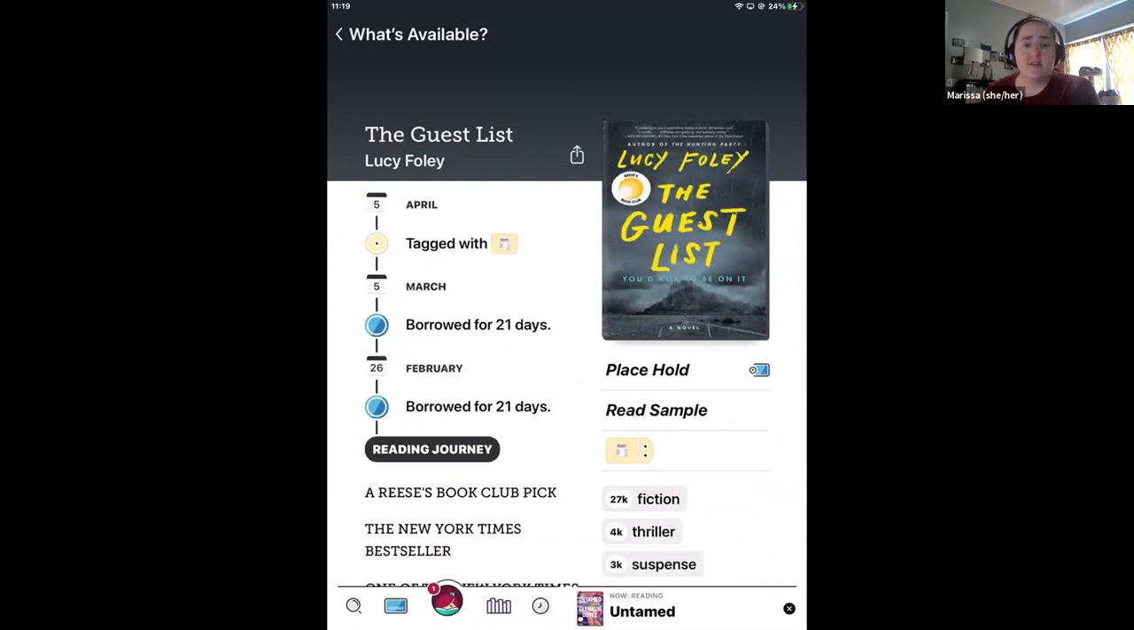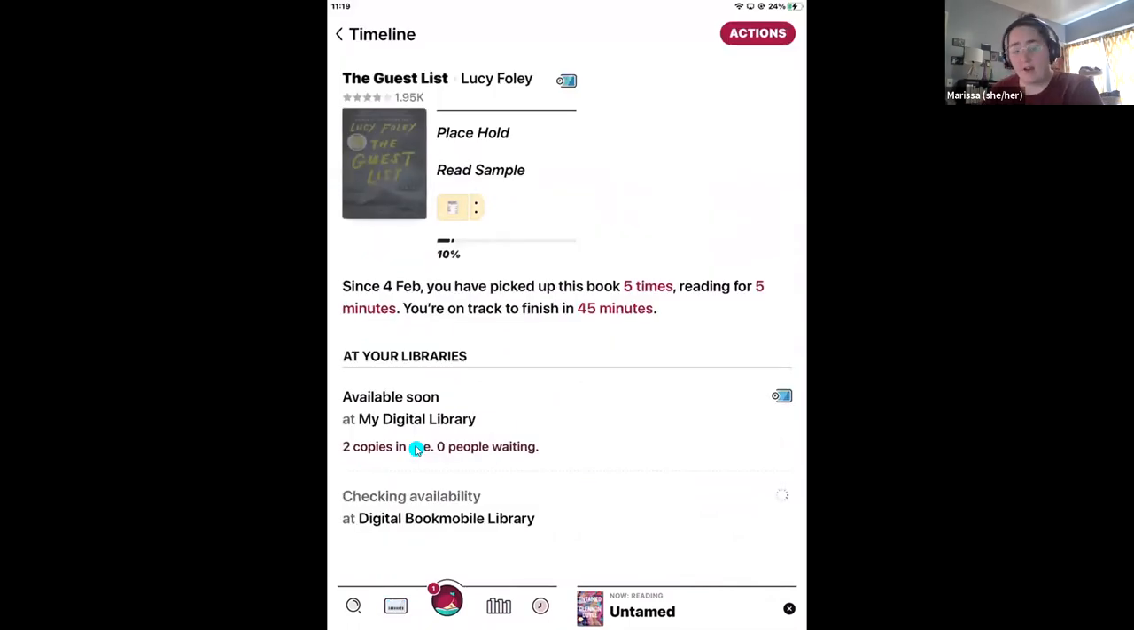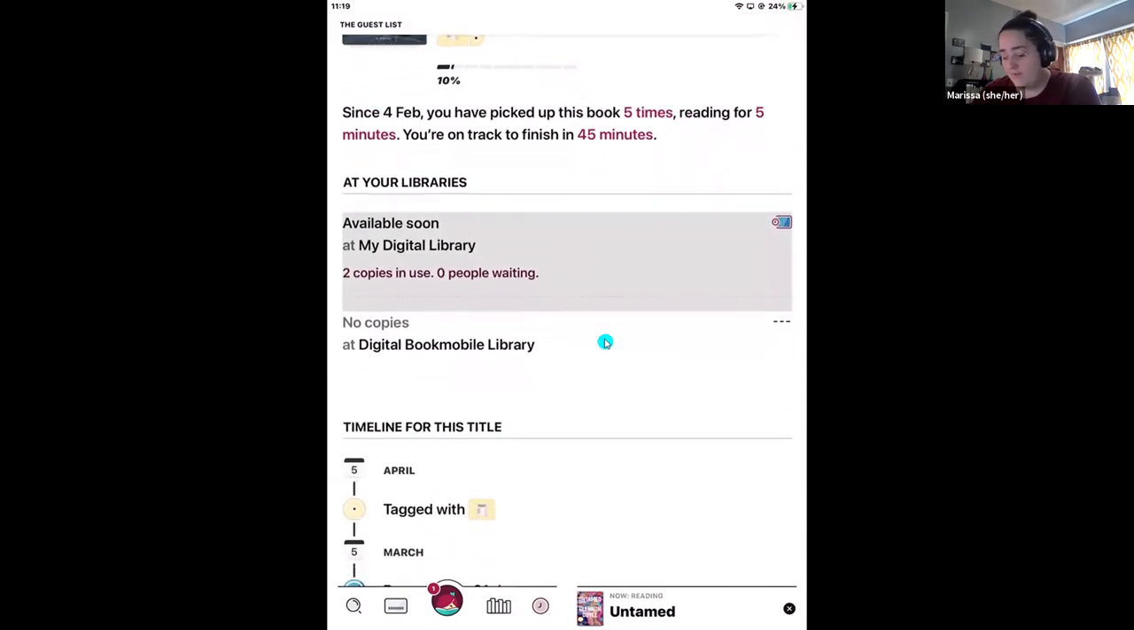And on the title details page, you'll see your reading journey. The reading journey starts as soon as you borrow the book, and then it will capture all of the reading data thereafter. So up at the top, you can see I've picked up this book 5 times. I'm on track to finish in 45 minutes.